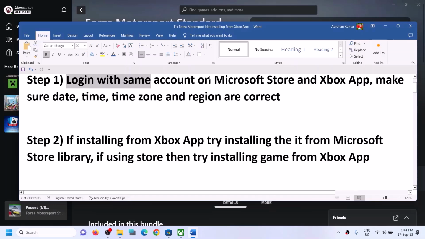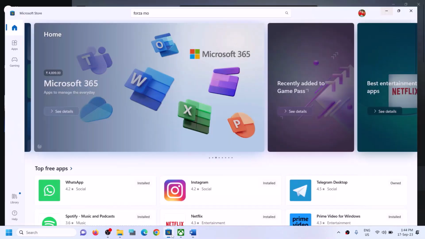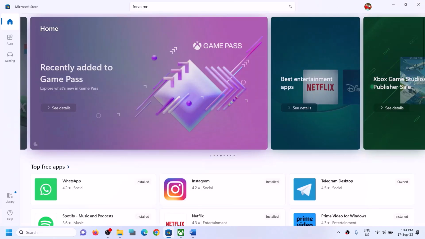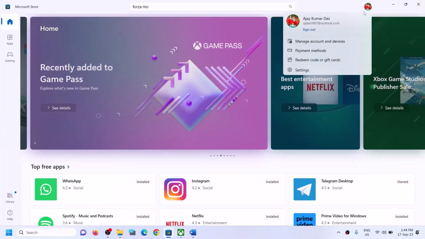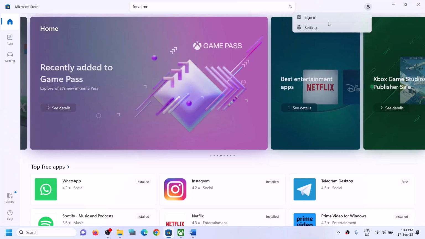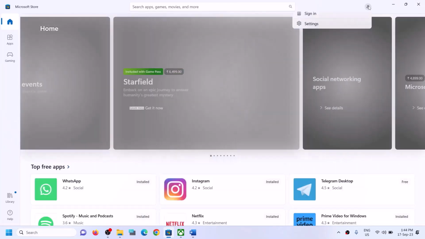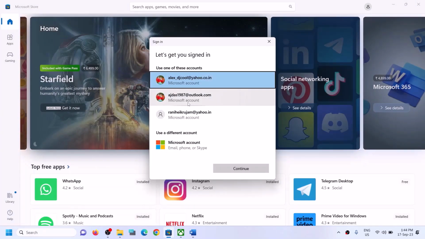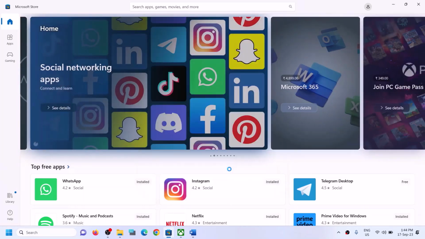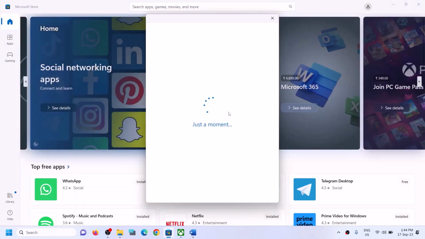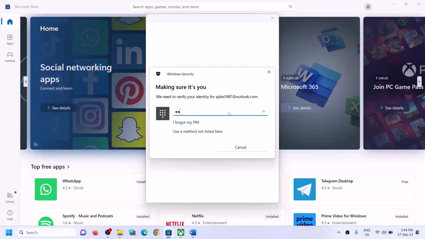The first step is to log in with the same account on Microsoft Store and on Xbox app. So open Microsoft Store on your computer, and on the top right here you can see a profile icon. Click on it, then click on sign out and then click on sign in. And then select the right account. Make sure that you select the right account over here and then click on continue. It will be asking for your PIN or password, so enter your PIN or password over here.